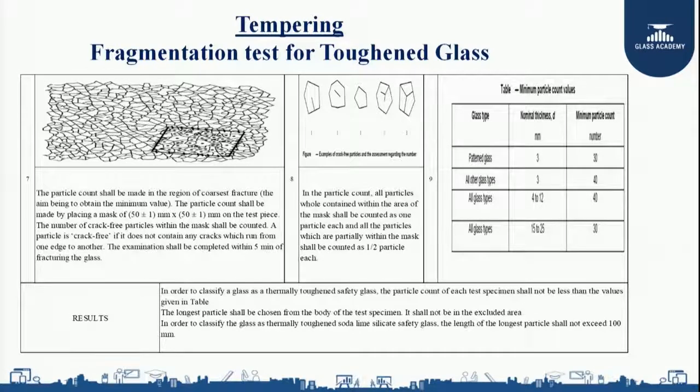So I should count the number of particles within 5 minutes, and I should identify the crack-free particles. You can see in the 8th point, these are the particles that are known as crack-free. Examples of crack-free particles and the assessment regarding the number. You can see in the figure there are different types of particles with different cracks.